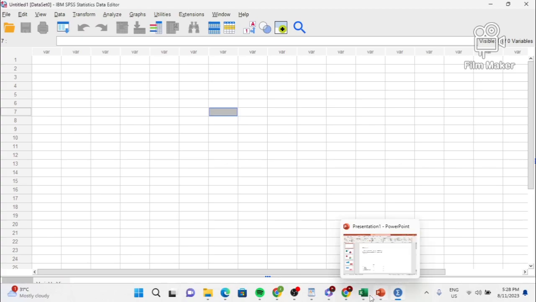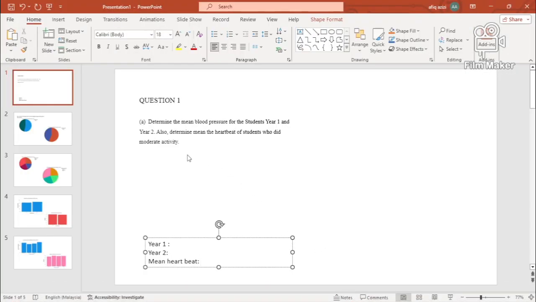So for question number 1, A, determine the mean blood pressure for the student year 1 and year 2. Also determine the mean heartbeat of student who did moderate activity.